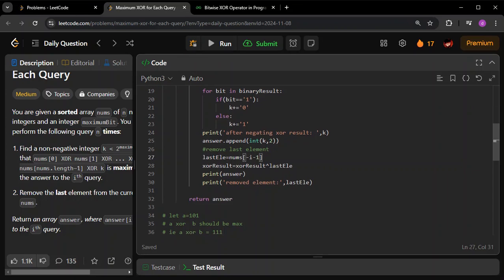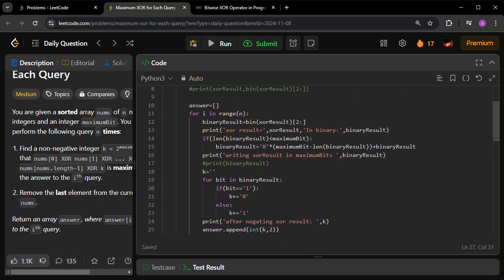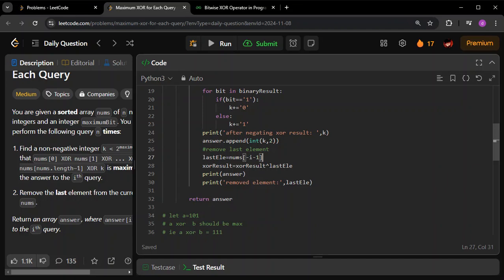I appended that. Till this point it's very clear. Now I have to remove the last element, so I'm just going to do a simulation of it. I'm not really going to remove it, just for your understanding. I'm calculating which is the last element using this. Since there is an iteration going on, I can basically find what the last element is going to be. I'm starting from the last and taking the last element as such.